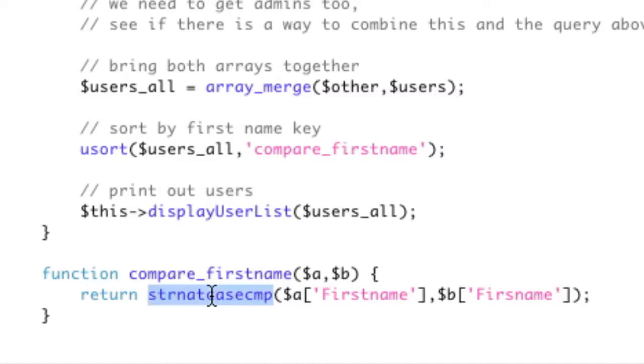And it's case insensitive, okay? There's a function like this that is case sensitive, but in our case, we want an insensitive case compare. So what this does is it compares A and B on these keys and returns it back to us, which is exactly what we're looking for.